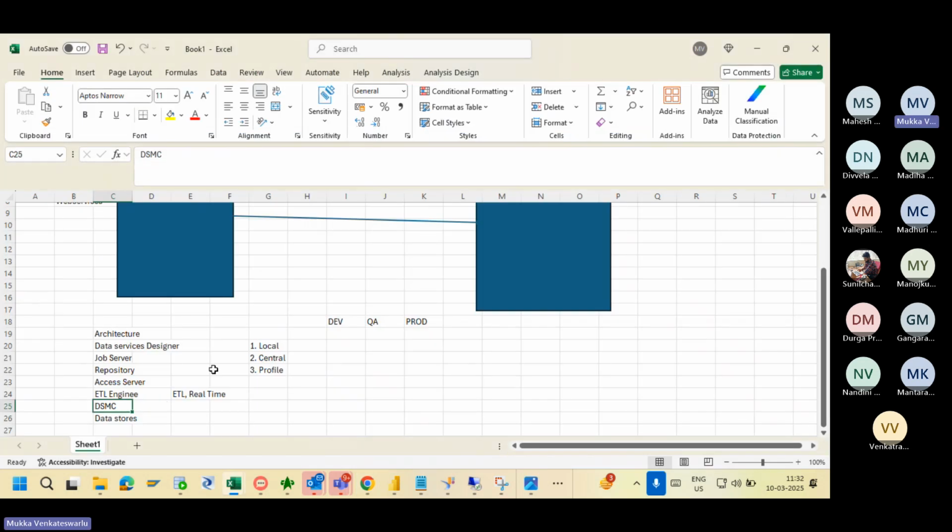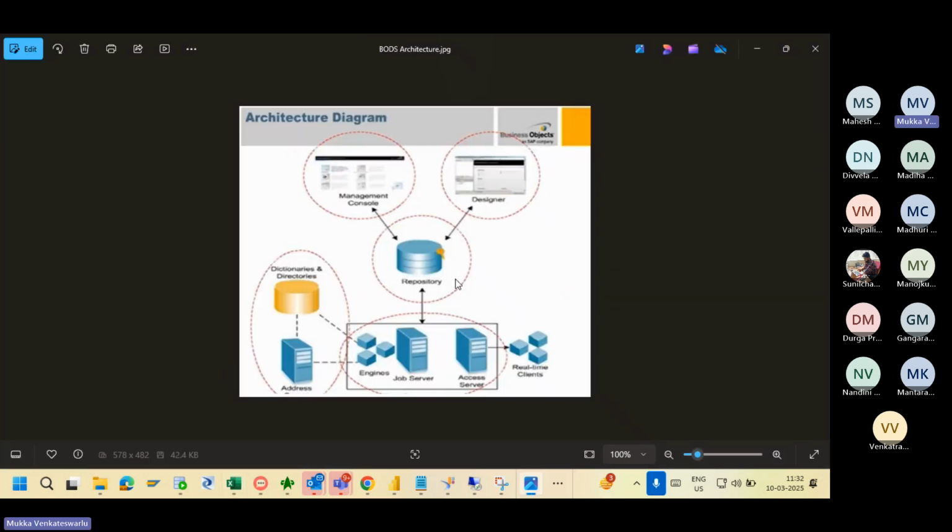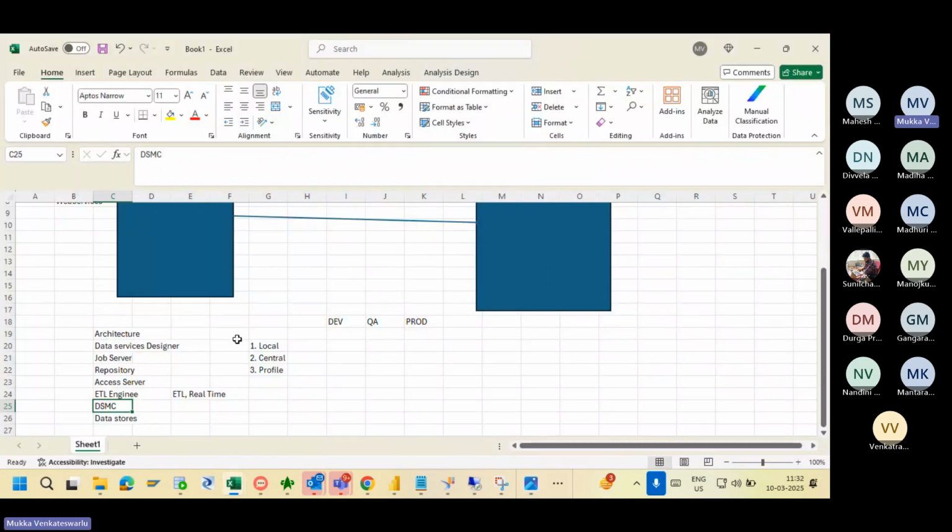Is this architecture of BODS clear? It is very simple. I can see hardly 7 components. Out of 7, you don't need to worry about the job server. The job server will take care of running the jobs. And you don't need to take care of the repositories. Repositories will be created by the admin team only. They will guide you on which repository to use, and whatever is assigned to you, in that repository you can do all your development work.